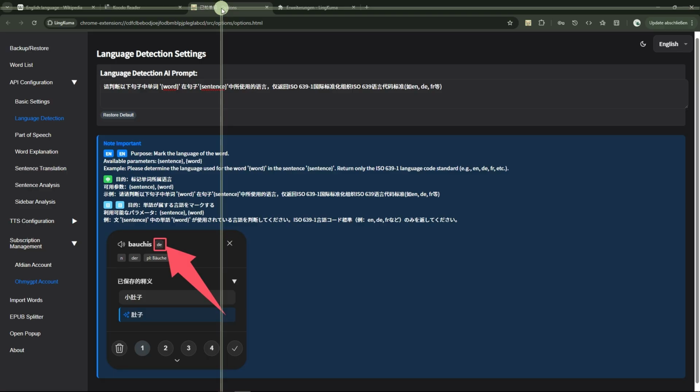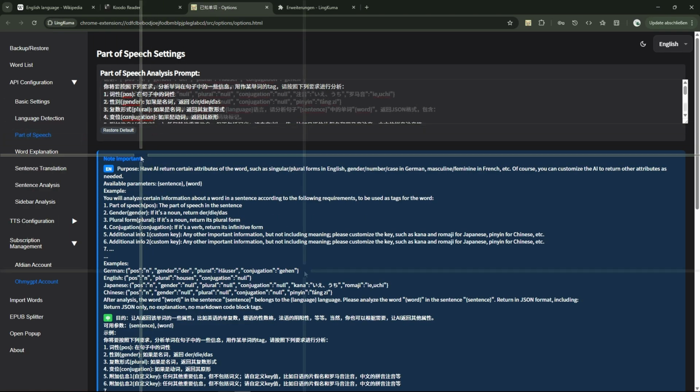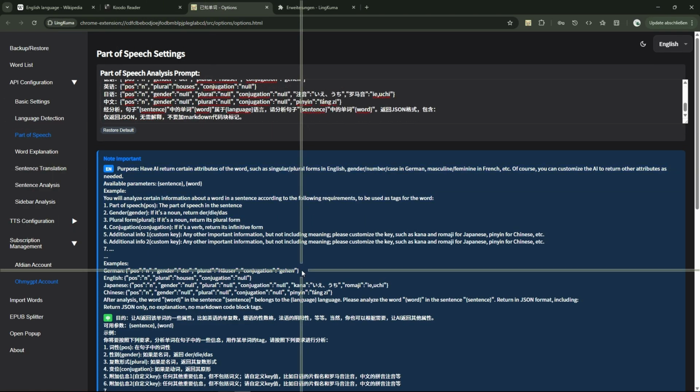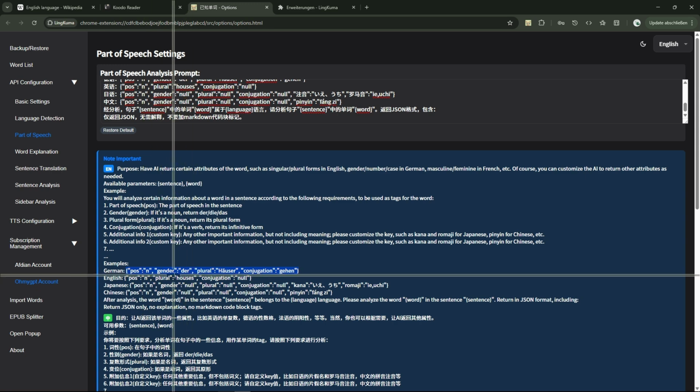Similarly, we can check the settings to see how the AI operates in detail. We instruct the AI to return results in this specific format. The format includes certain keys, which can be customized, but we also hack some default system values.